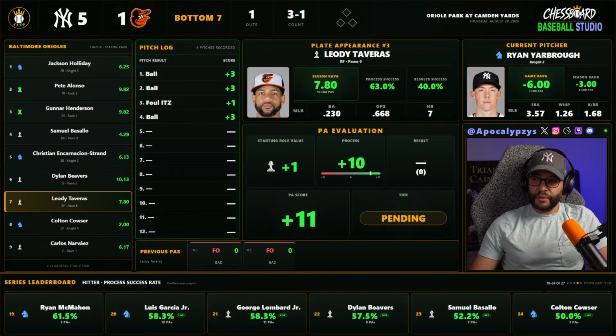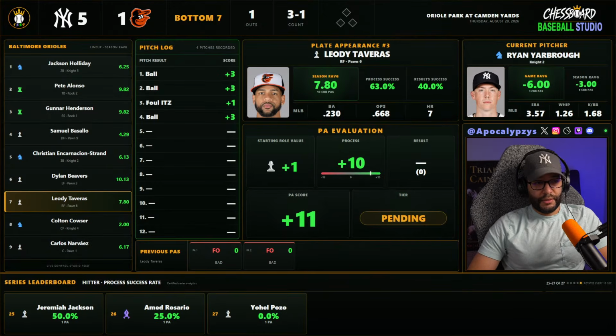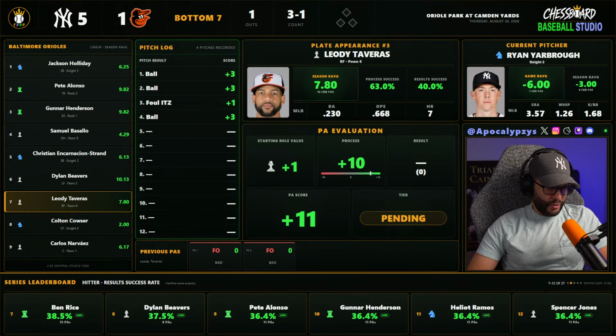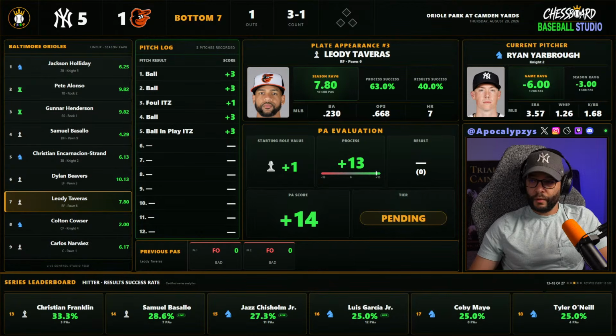On Taveras versus Yarbrough, Yarbrough just needs to avoid walking players right now. Don't put men on base. Now, you've got the weak part of the Orioles lineup coming up. Kauser has been terrible. Narvaez is just terrible in general. But still, you don't want to walk people. I guess Taveras is the most dangerous out of everyone right now. Oh, that's a fly ball. And that's an out.